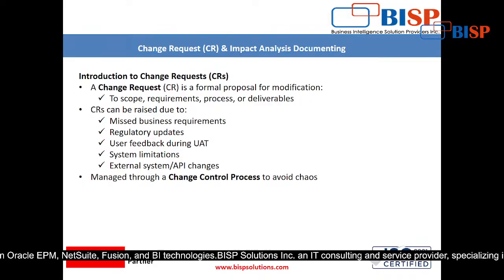Now neither are they wrong from their side, nor are we wrong from our side. We have freezed the documentation, we have taken the sign off, but what can they do when the new changes are there. So that is why regulatory updates. Missed business requirement is a different thing, regulatory updates is a different thing.